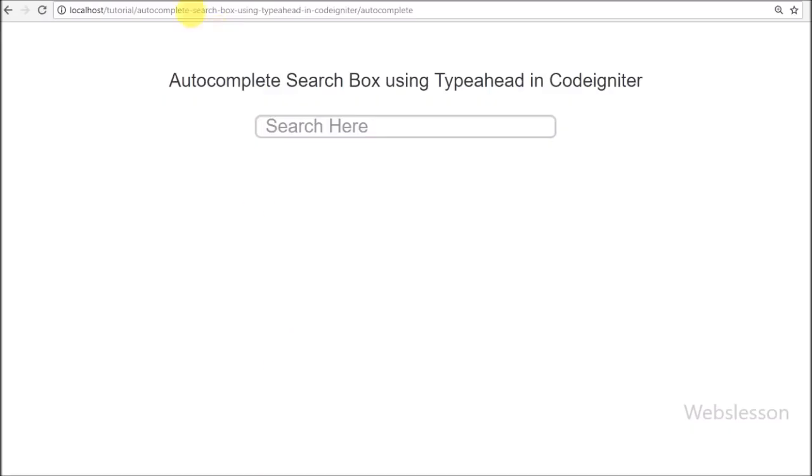Friends, here in the browser we have typed our Codeigniter application base URL slash autocomplete controller. Then it has an index method which loads the autocomplete view file on the web page. So here we can see only one text box on the web page. Now we want to search particular student data based on student name. So when we type something under it, then it will auto-suggest search data below the text box with name and image.